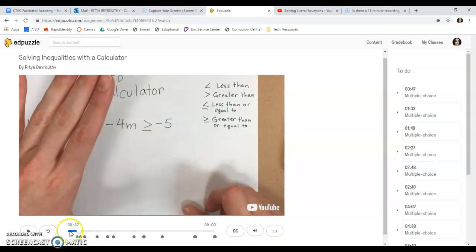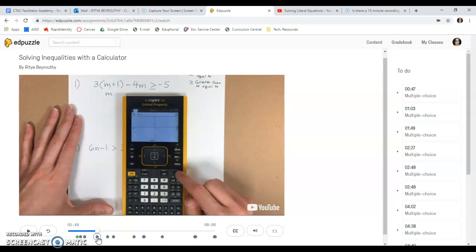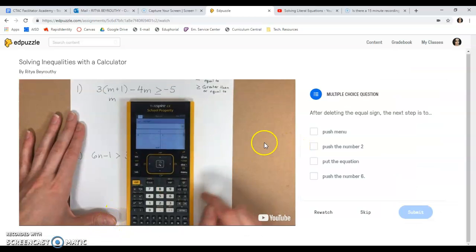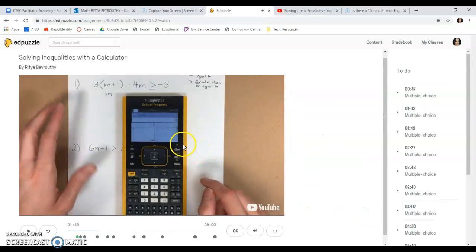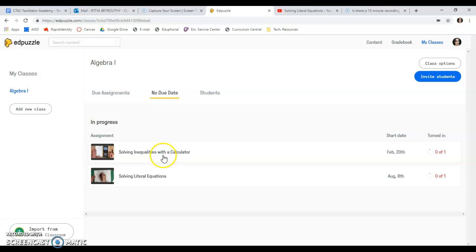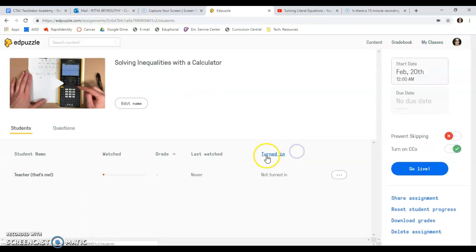Okay, now you did see that I scrolled through to get to the next question. So for example, I could go through and I could just click the questions myself. But you can make it so that students are not allowed to skip through. And let me show you how you do that. So I'm going to go to my classes and I'm going to edit that real fast so you can see how that looks. I'm going to prevent skipping.